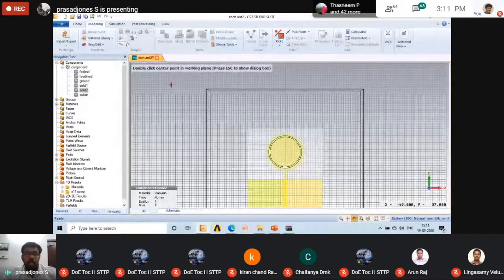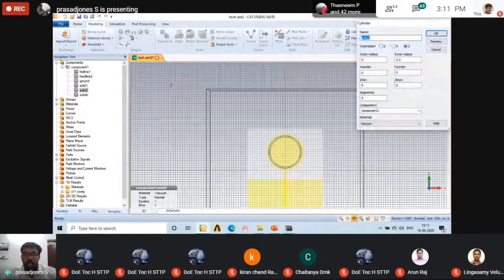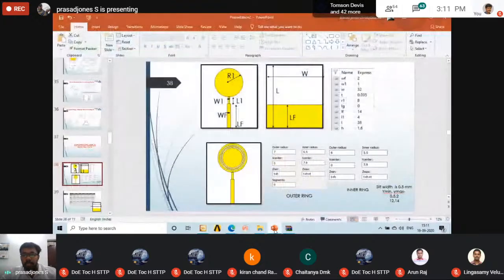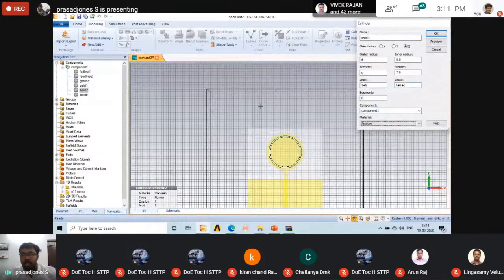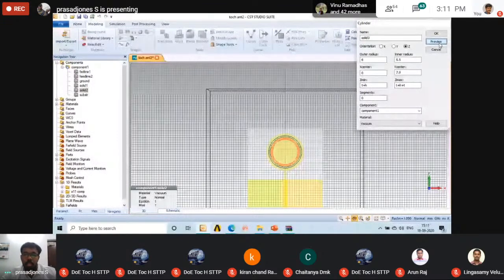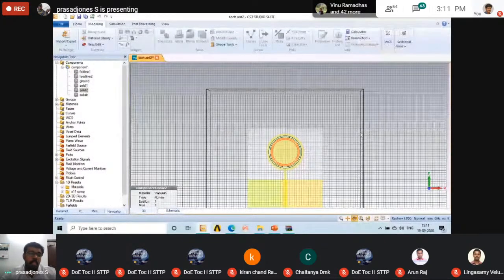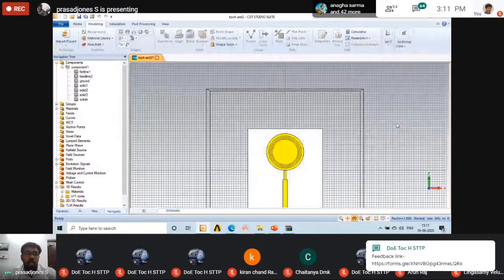Next, we have to give the second ring. So 5.5, and the second value is 5.5. Y center is 7.9, P plus H, P plus H plus T, and again vacuum. Just preview it, click on OK. So solid 1 and solid 2 are the rings.